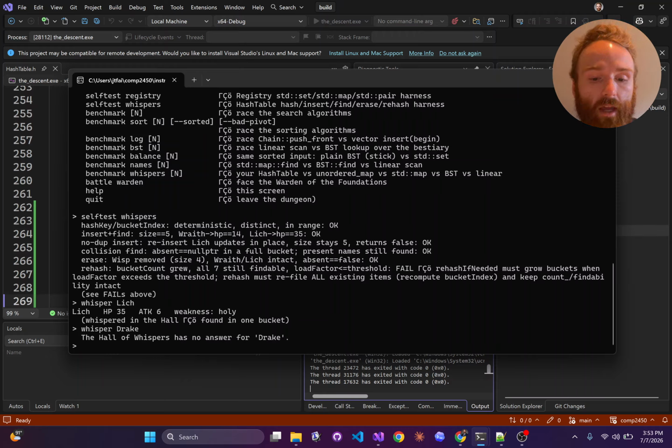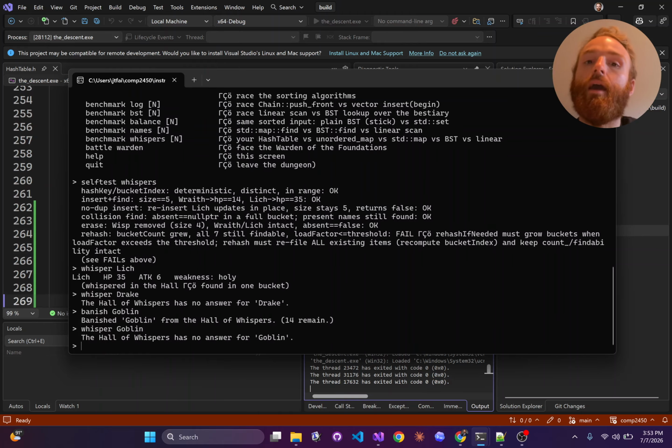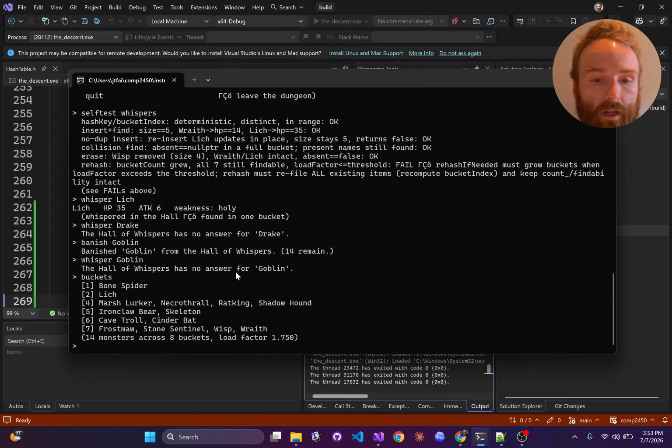And for whisper Drake, we get a null pointer, okay? And then, of course, we could banish the goblin, and I could try to whisper to the goblin, and you see we don't get its reply, okay? And then, of course, we can run buckets. You see here, we get our monsters. We get 14 monsters. So we see here our buckets spread out, and Goblin was pulled off the chain. You see it's not present here. Okay. And so this is the great thing here. We're not breaking anything by removing. We still get to keep the buckets. Nothing tumbles down here.